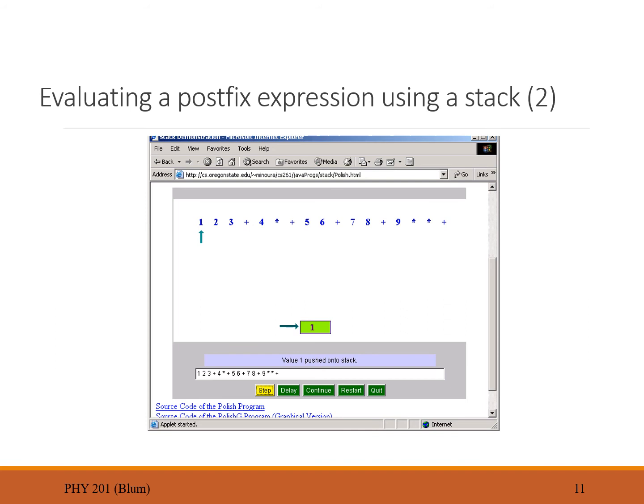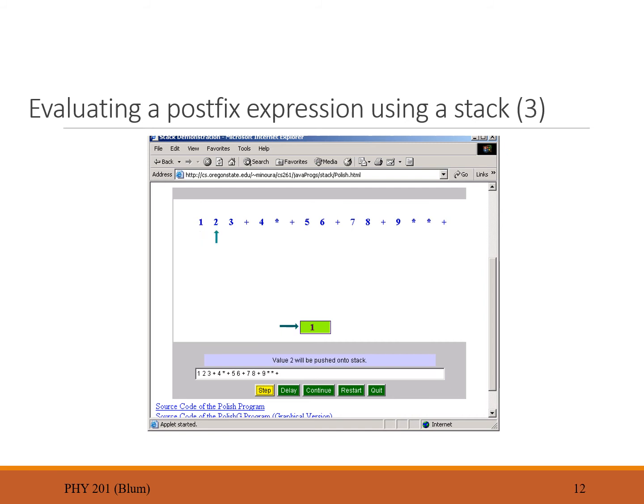So our basic rule is we're going to step through the postfix expression, and when we come across a number, we are going to push it onto the stack, and when we come across an operation, then we're going to take the top two numbers off the stack, perform the operation, and put the answer onto the stack. So what we first encounter is a 1, and so the 1 is pushed onto the stack. Next we encounter 2, it's a piece of data, and the 2 will next be pushed onto the stack.